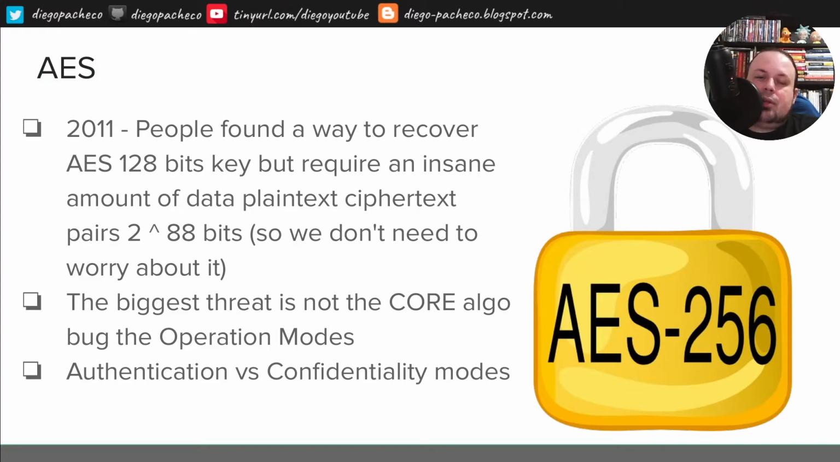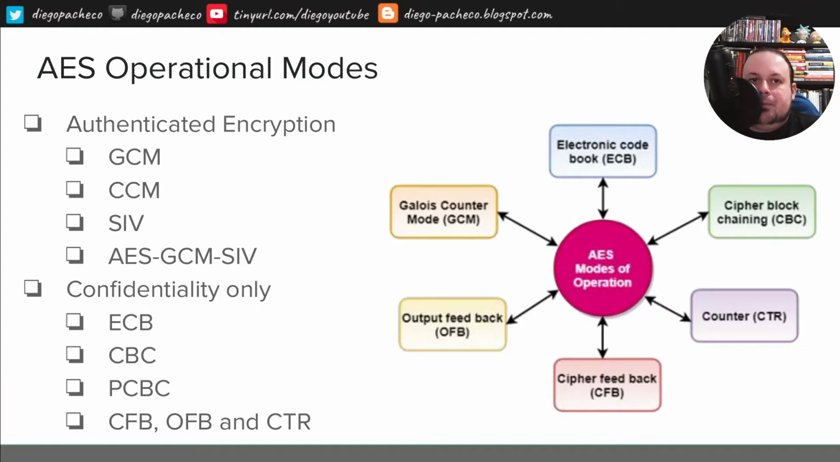And these operational modes have sort of two flavors: the ones that you might use for authentication and the ones you might use for confidentiality. We're going to focus here more on the confidentiality ones, but I'm going to list them for you. So these are the AES operational modes. Besides the core algorithms, there's this specific difference you're going to see. For authenticated encryption, you're going to see GCM, which is very common nowadays, CCM, SIV, and AES-GCM-SIV. For confidentiality, we have ECB, CBC, PCBC, CFB, OFB, and CTR.